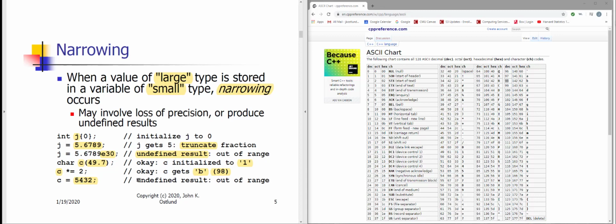So some pattern of bits will be assigned into this variable c, but the specific result of that is undefined by the language. It will be consistent for your compiler, it will be consistent from run to run for your compiler, but it may be different from what you get from some other compiler.